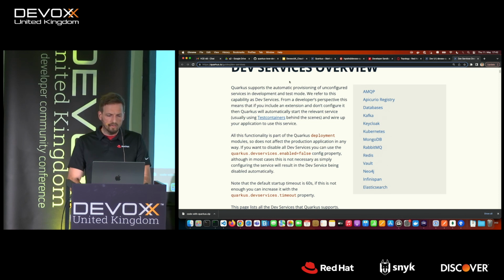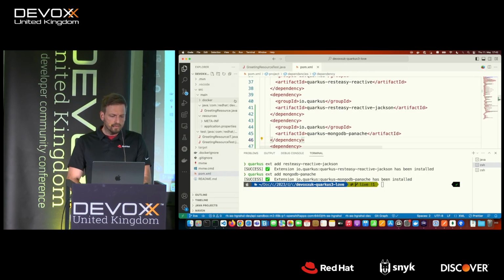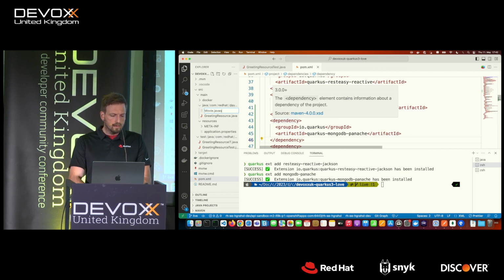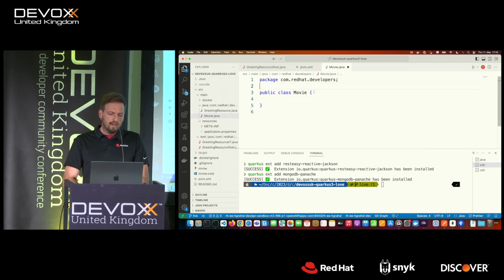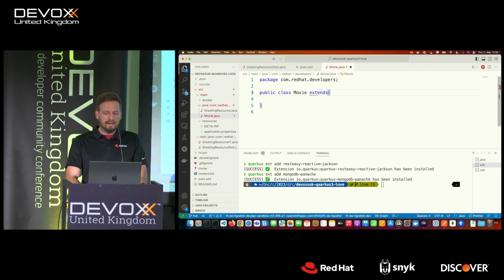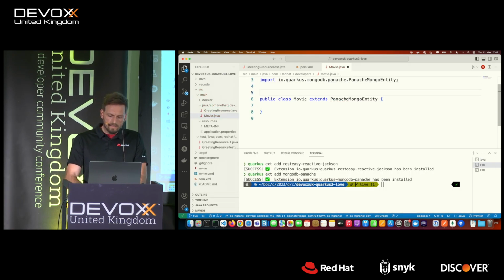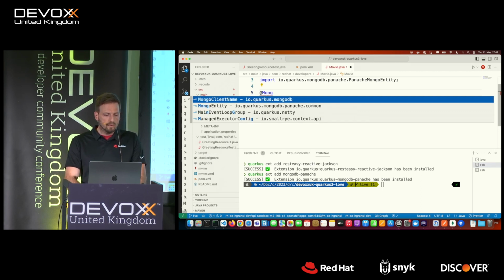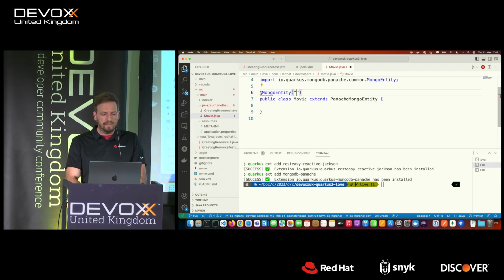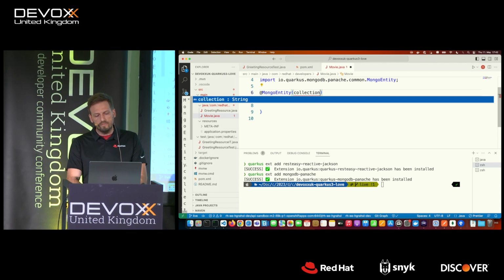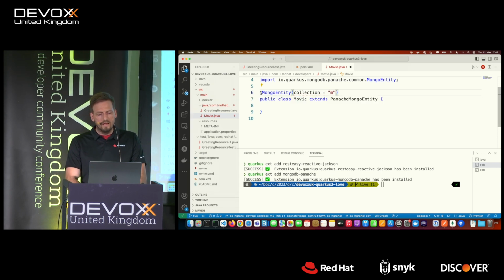Let me go there real quick to my app, and let me start adding that code that we need. So I will come up with a Movie.java file here. I will extend now, since I have that extension, from PanacheMongoEntity. I will give it an annotation called MongoEntity as well. I will define the collection name of where this should be persisted in Mongo.